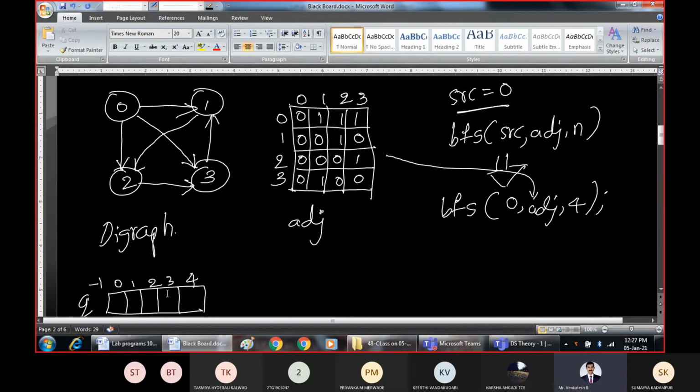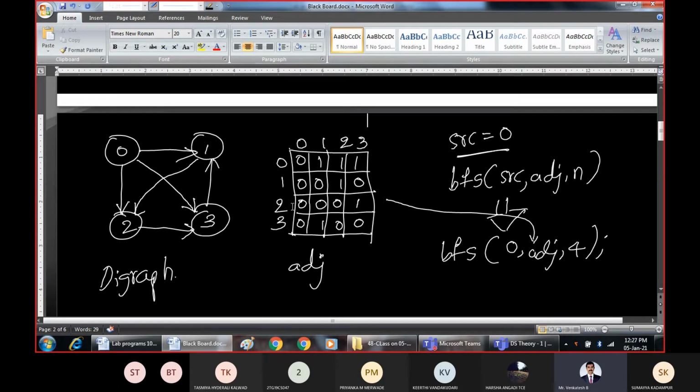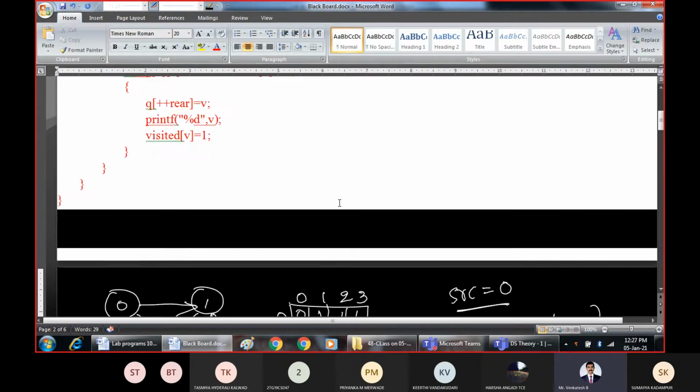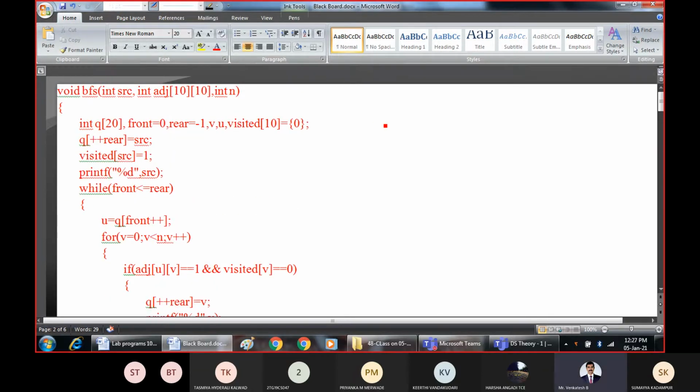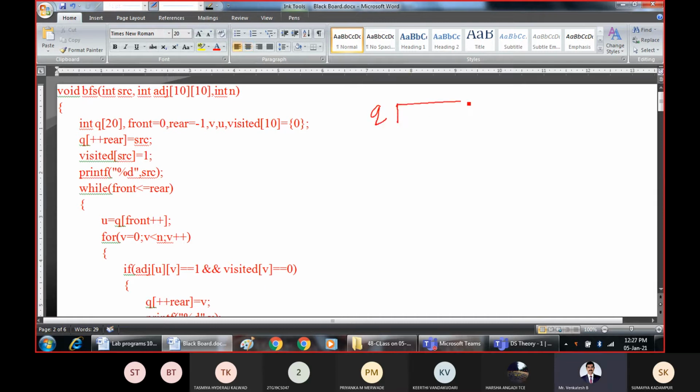This is the adjacency matrix known to us, and the Q is here. I'll take this Q here, and meanwhile I'll take this adjacency matrix here. So we have declared a Q of some size. Just beside the code, I will write the tracing part so that we can understand. I am going to rewrite the adjacency matrix here.